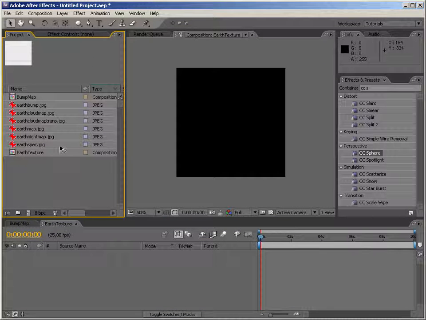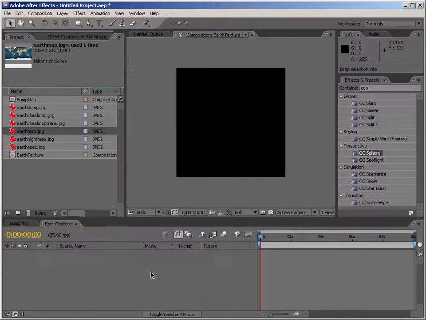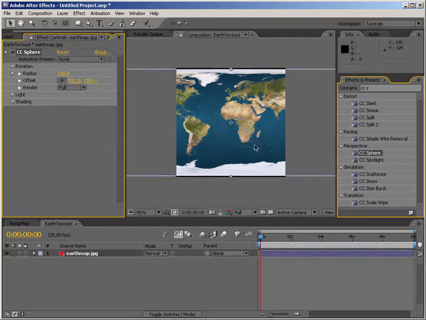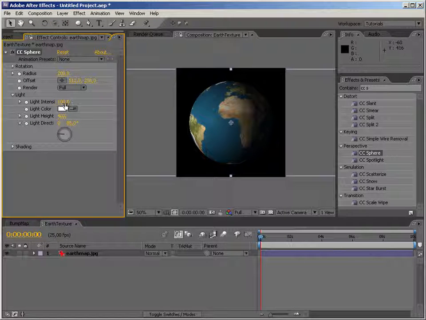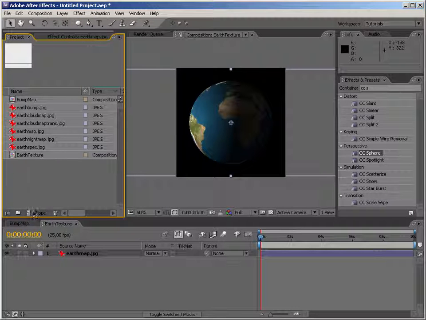Now let's create the Earth texture, or Earth color, whatever. Earth map, here we go, and apply CC Sphere as well. We can also move the light to the left, like so, so you have a dark side of the Earth as well, because I've got some cool things I plan to do with the dark side. Let's leave it as it is.